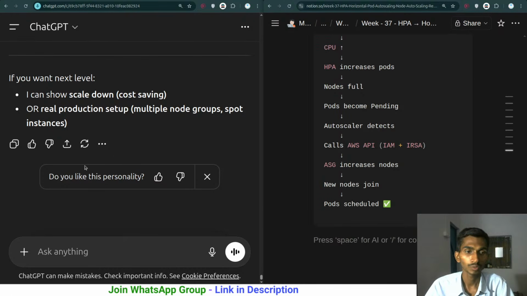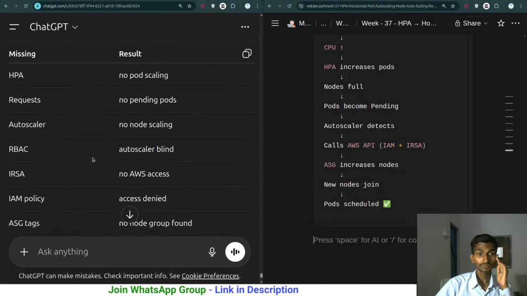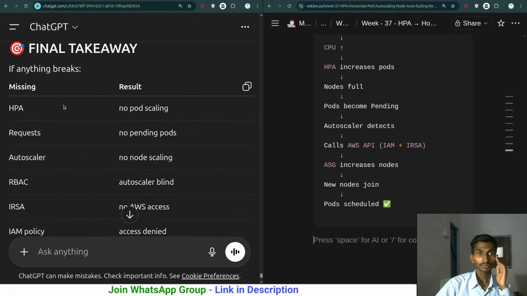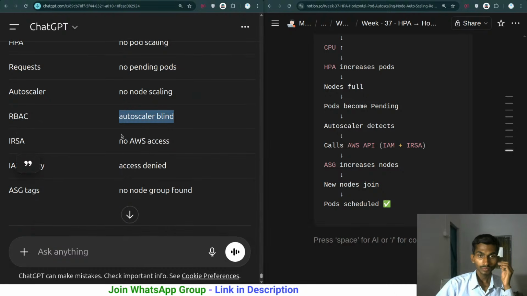And apart from this particular thing, if missing: no requests means no pod scaling and no pending pods. No autoscaler means no node scaling. No RBAC means the autoscaler is blind. No IRSA means no AWS access, and IAM policy missing means access denied.